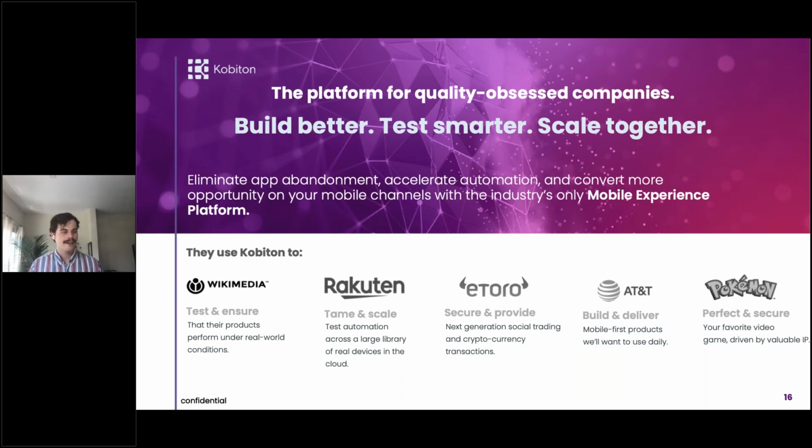As you all grow, and that application gets more and more popular, to build more and more things, test more and more things, Cobaton's going to scale right alongside you. And our major points of focus: we want to help you eliminate that app abandonment. I mentioned earlier, 1 in 4 mobile applications are abandoned after first use. We want to help you accelerate automation, ultimately convert more opportunity on your mobile channels. Remember that stat earlier, that conversion rates on mobile are at least 2 times lower than web. We want to get that better than web. That's our goal. We want to make the mobile channel the best channel to drive revenue for your business.